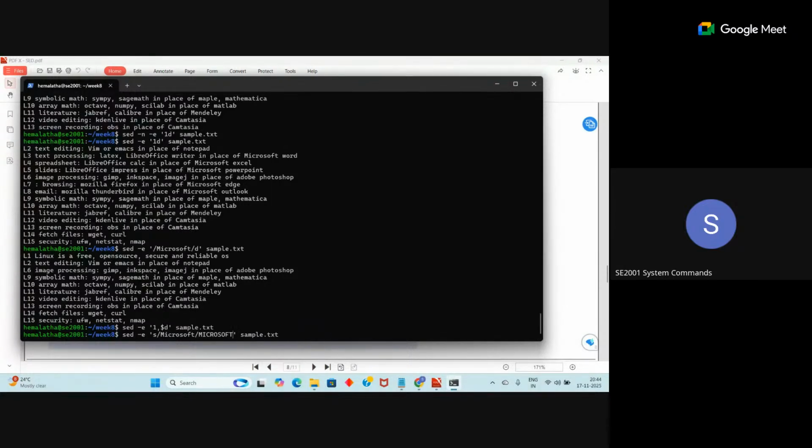Suppose if you give it like this, it will replace only the first occurrence in the current line. You want to replace everywhere, any number of times that word occurs. I want to replace all the occurrences wherever they come, any number of times, then replace everything. To say that, we use the G option. Okay, first we'll see this.